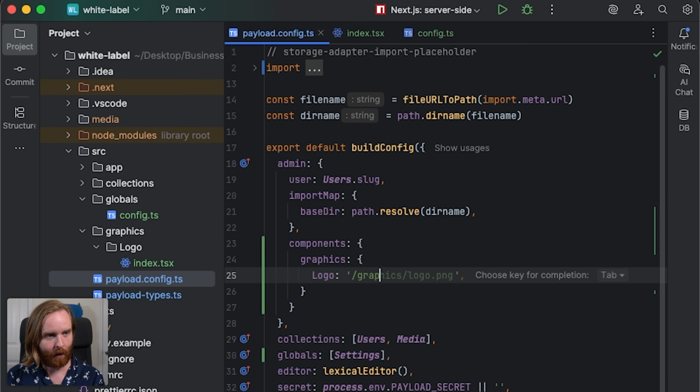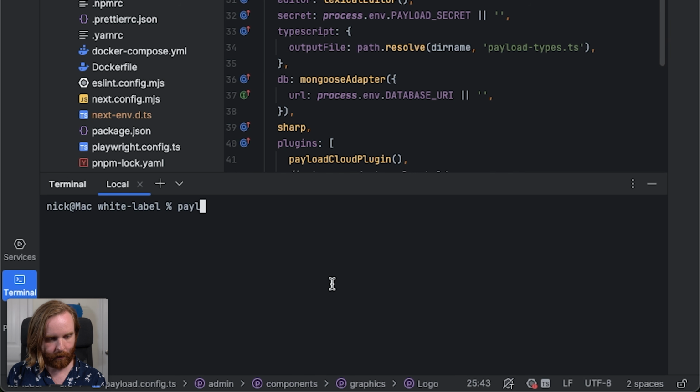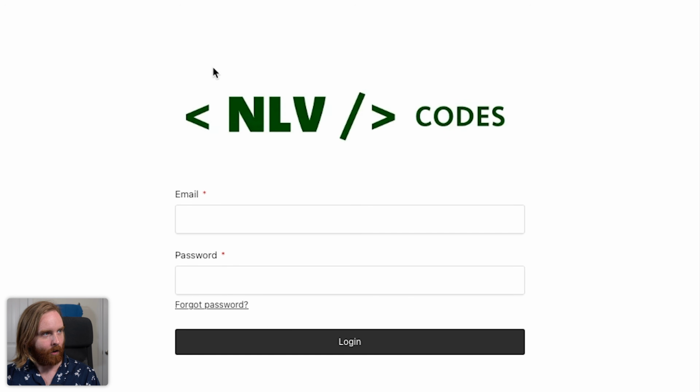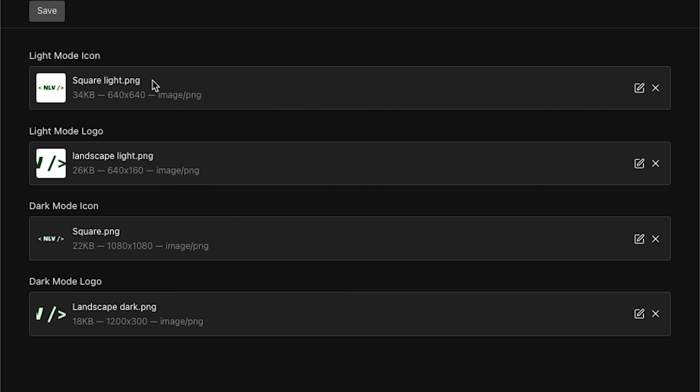So for us, the logo path is graphics, logo, index.tsx, and # logos. So anything that comes after this # is the name of the constant, which we called logos. So I can save this and run our generate import map, and then run pnpm dev. And once we refresh, we can see our logo shows up here just fine. Now I'm going to log back in. And if we go back to our settings, we can see that I uploaded both a dark mode and a light mode version of this logo.